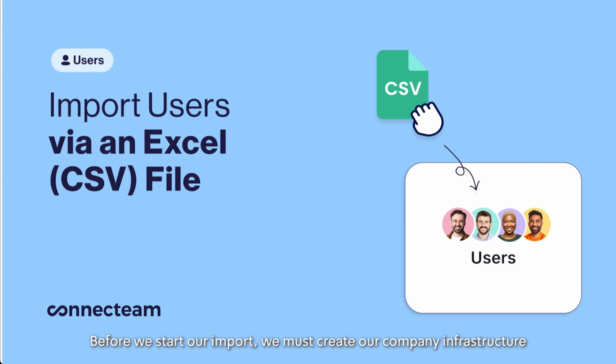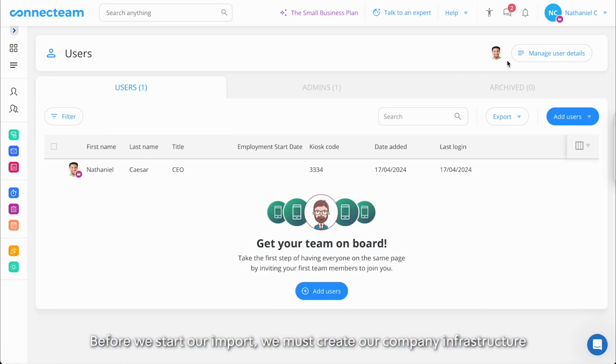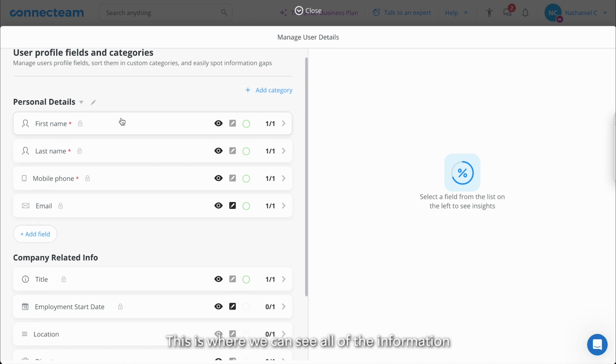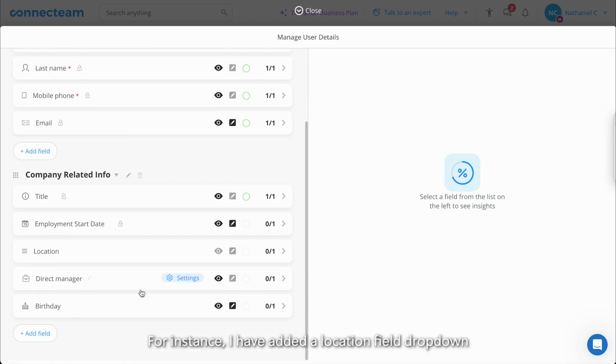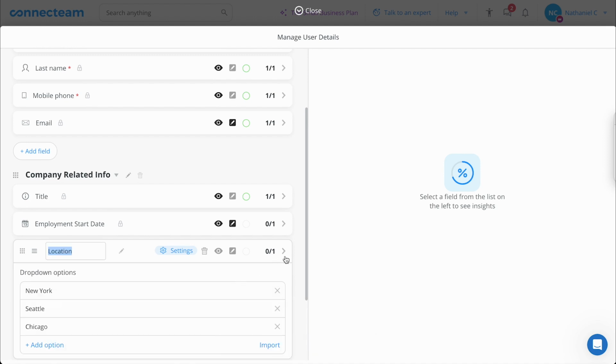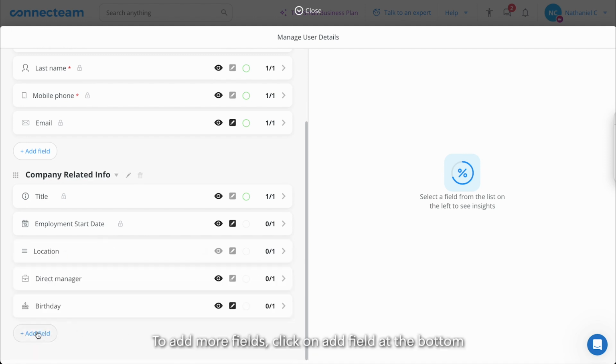Before we start our import, we must create our company infrastructure within the Manage User Details section. This is where we can see all of the information I can fill out for my team. For instance, I have added a location field dropdown with my employees' locations. To add more fields, click on Add Field at the bottom.